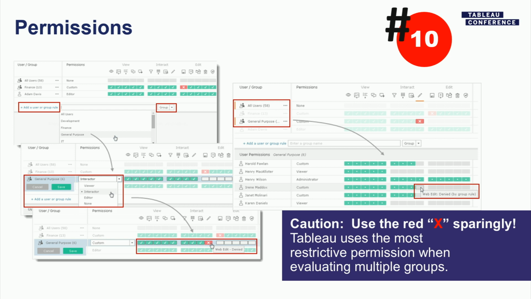Tableau is not like other platforms, if you haven't already discovered this. If you set permissions, it takes the least permissive set. All things being equal, if I'm in multiple groups, the one with the red X overrides all those green checkboxes. So in the resulting permission set, I am denied. Always use the gray box, which is an implicit denial of permission.